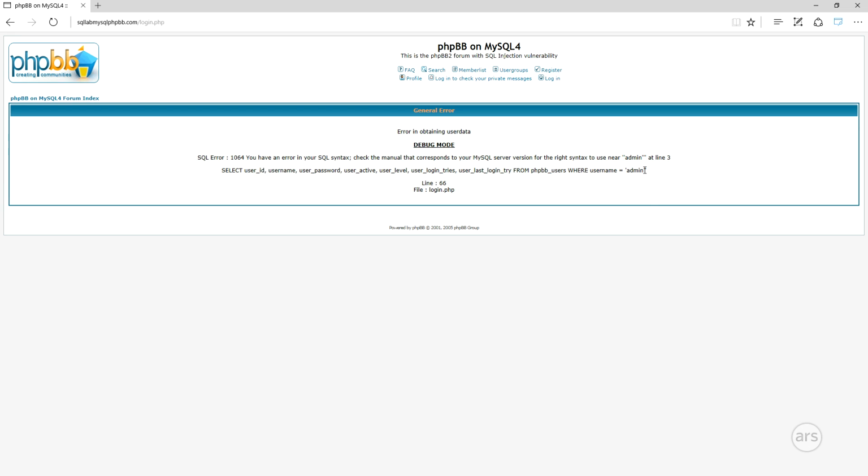And what we can see if we look carefully is at the end of the query there are two quote marks. So our quote mark, which we added, which is ending the string, and then the second quote mark, which was there as part of the PHP page. That tells us a lot.